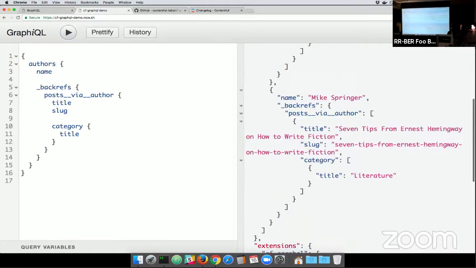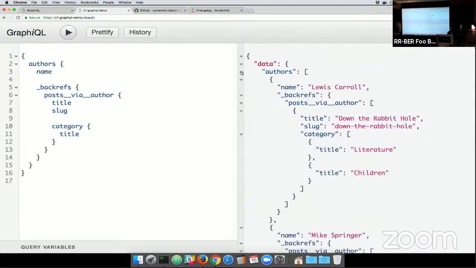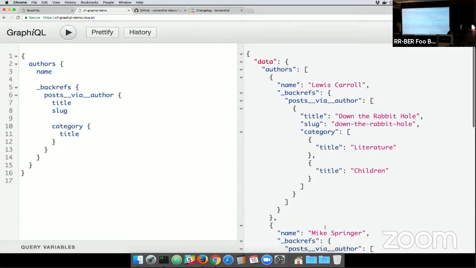As you can see, on the top level, we've got a list of our authors. So we've got Lewis Carroll and we've got Mike Springer. But inside of back references, we've got a list of posts that are children of those authors. So this tool gives you this nice mechanism as a generic tool, not something that you have to implement on your own.